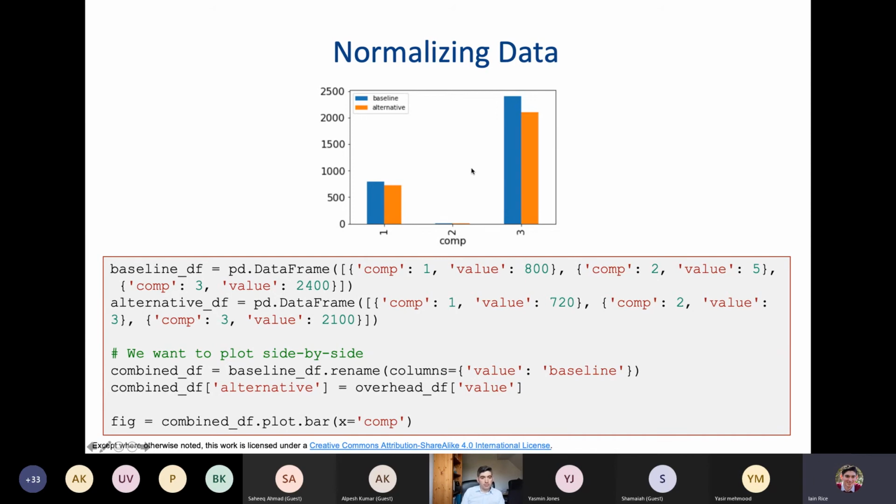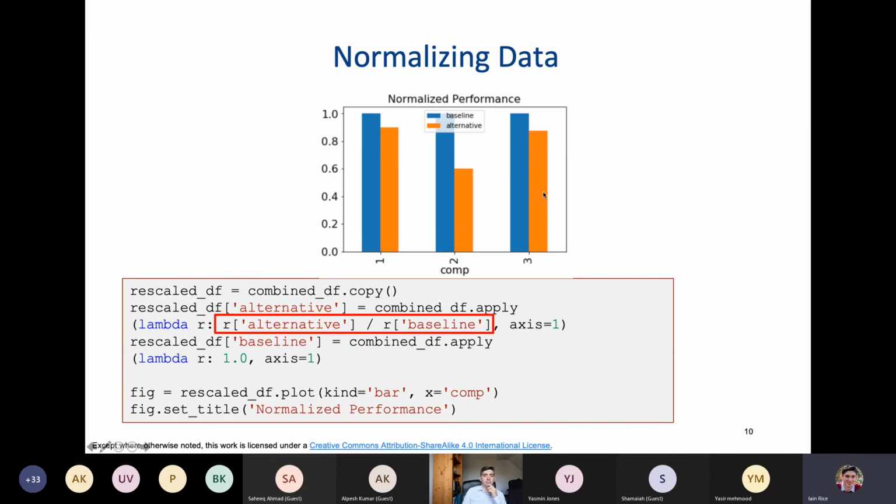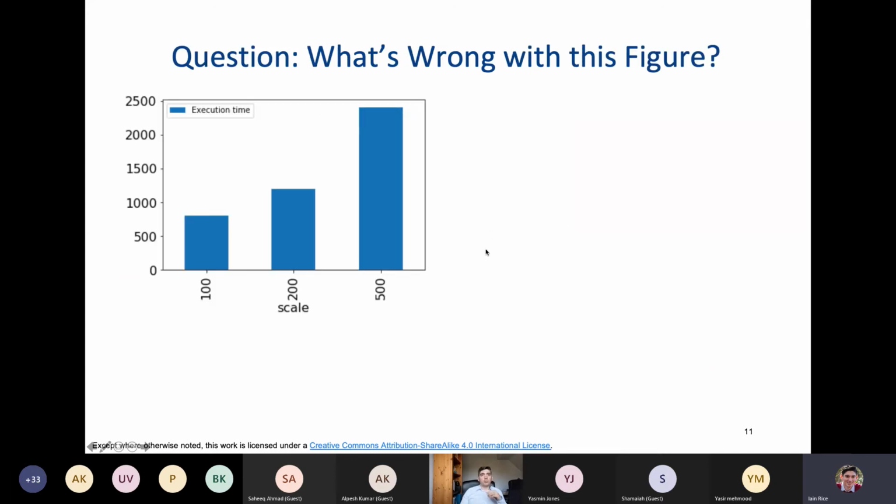So if we take this data and normalize it so that the baseline is always a value of 1, and then we can contrast what the alternative would be, we get this. So we can see and contrast quite easily the alternative with the baseline and see that it's always an improvement, but particularly for case number 2. So what's wrong with this figure?